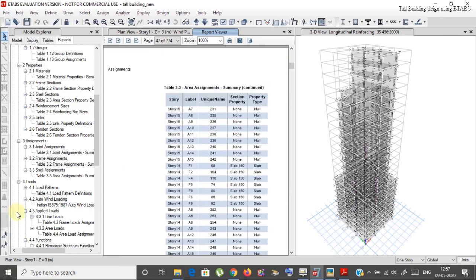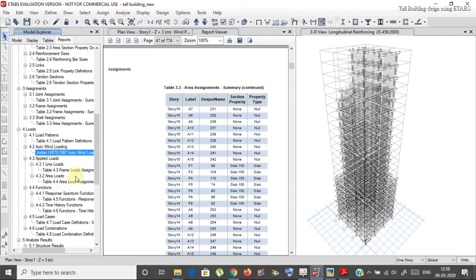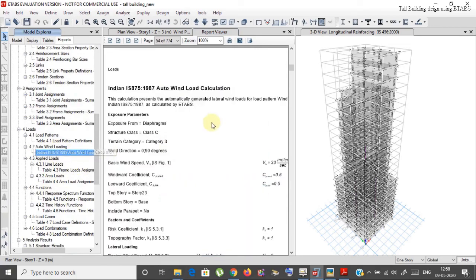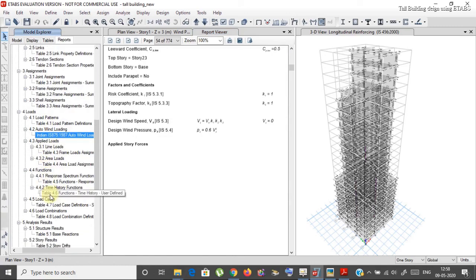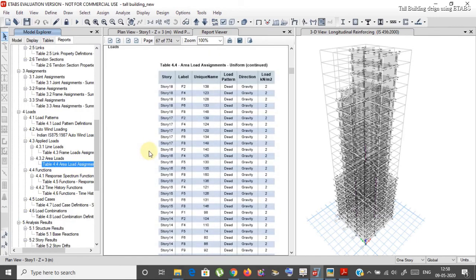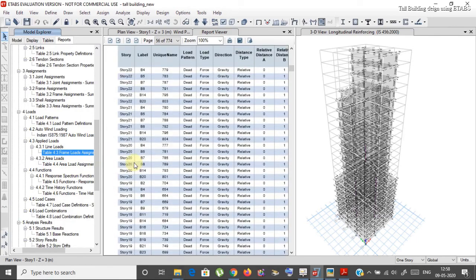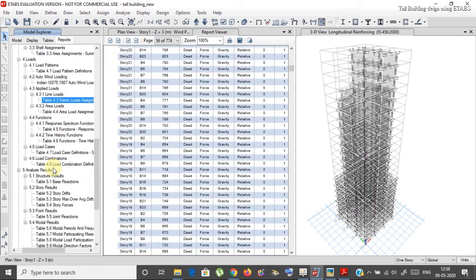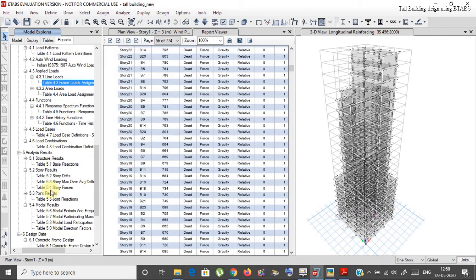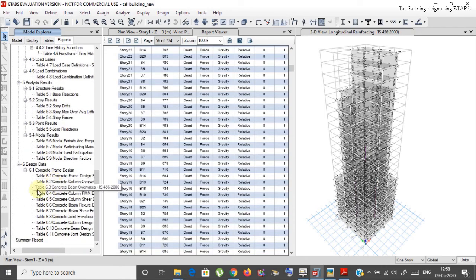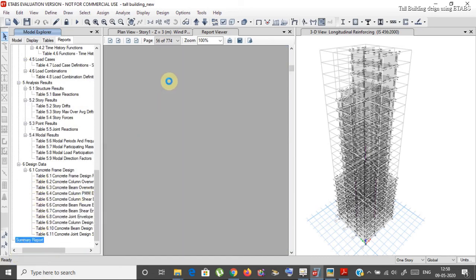And these are the shell assignments, this is the shell properties, and these are the loads, wind loads, auto wind loading, this is the wind load calculations, this is the area load assignments, this is the frame load assignment, and this is the summary report, we can check.